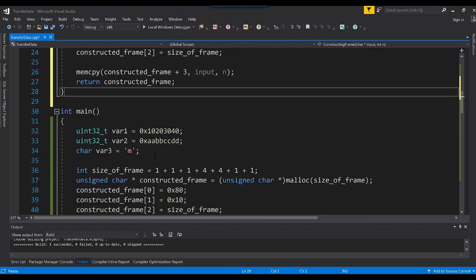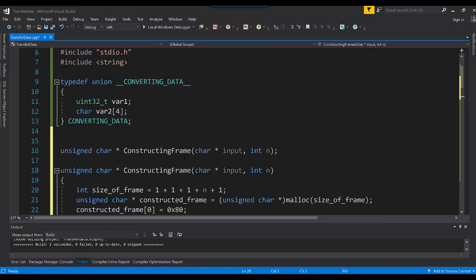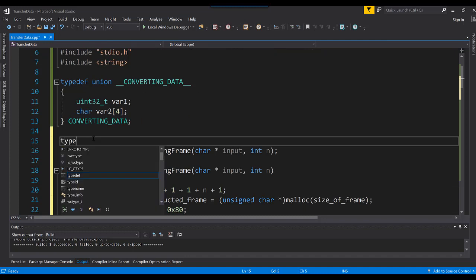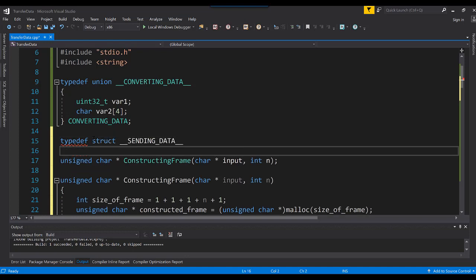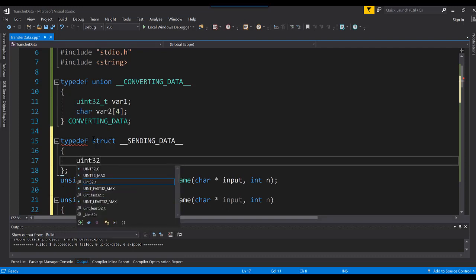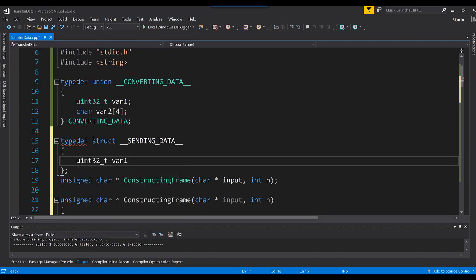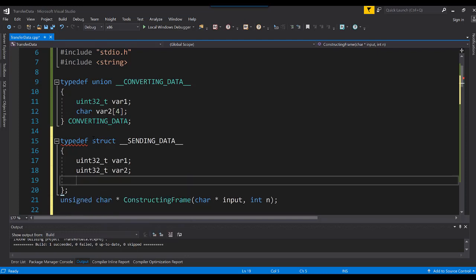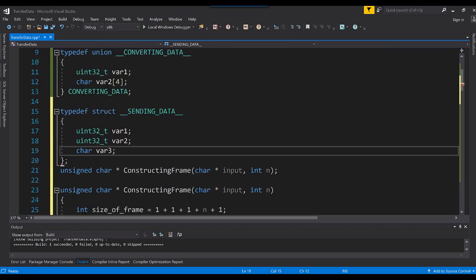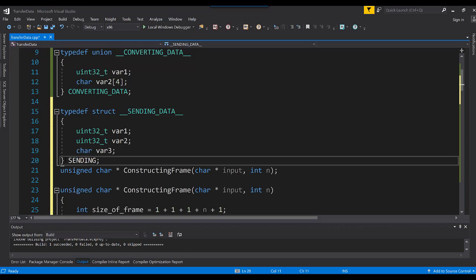Okay. Now we want to construct a data structure. So we typedef struct sending data, with uint32 var1, uint32 var2, and a char var3, and this is sending data.